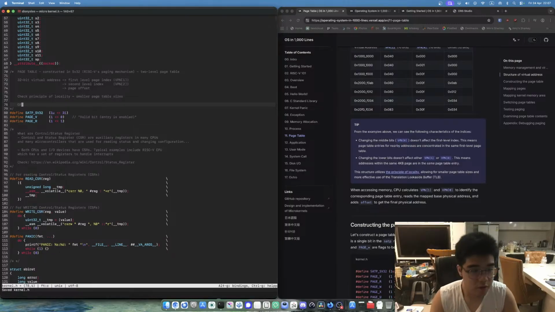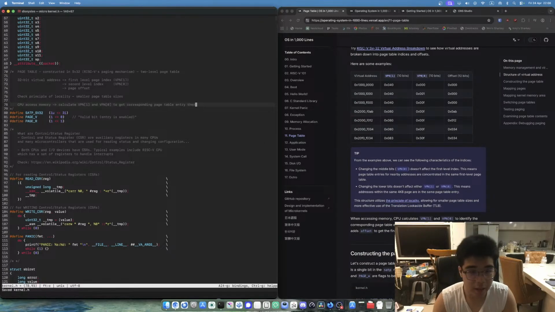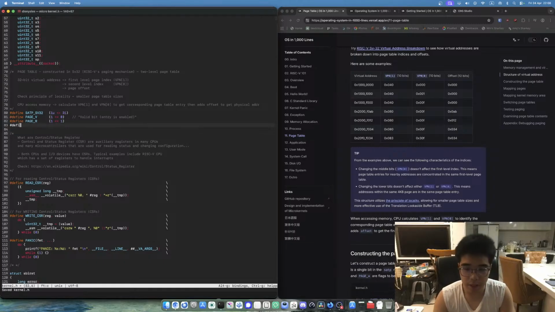Basically, when the CPU accesses memory, it'll calculate the first-level page index, and then the second-level page index, to get the corresponding page table entry. Then it adds the offset. That's how it works essentially. So that's how you do your page table.